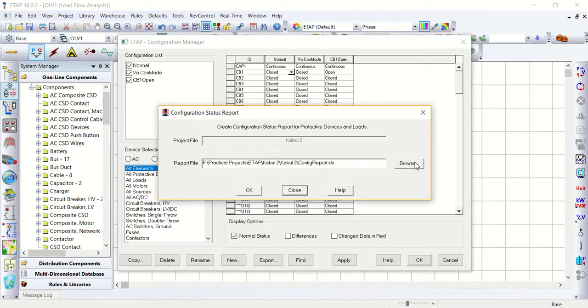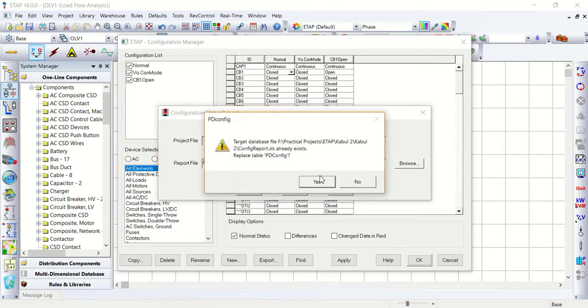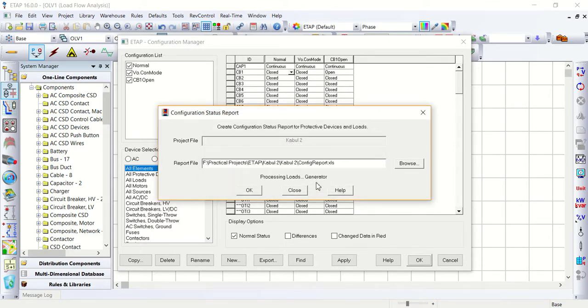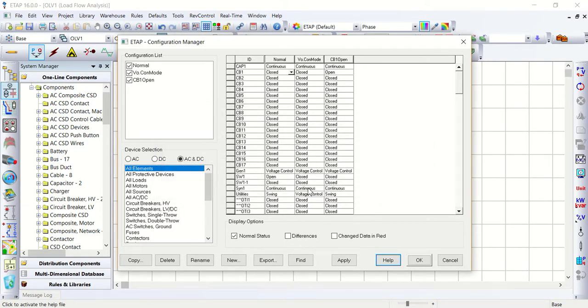Export this data to a given directory, browse it. You can do it; mine, I have selected before. Done. Yes, this data is created. It is done.